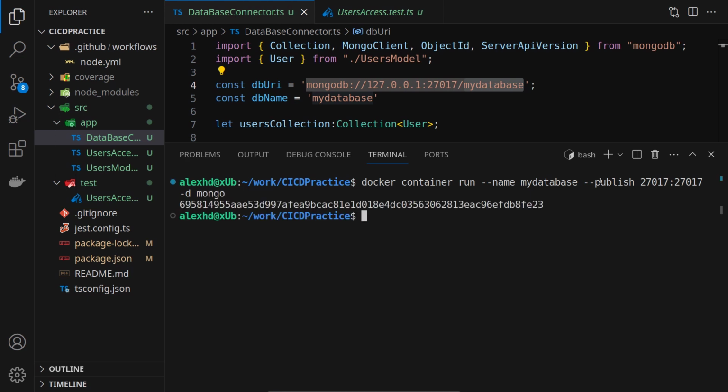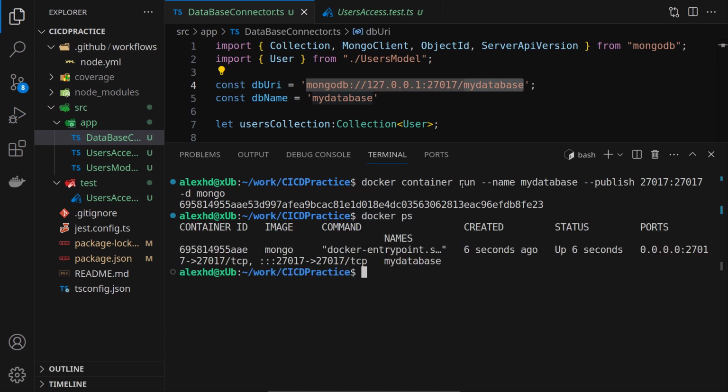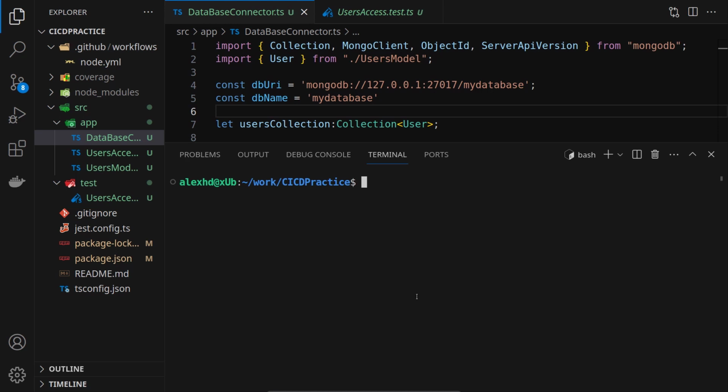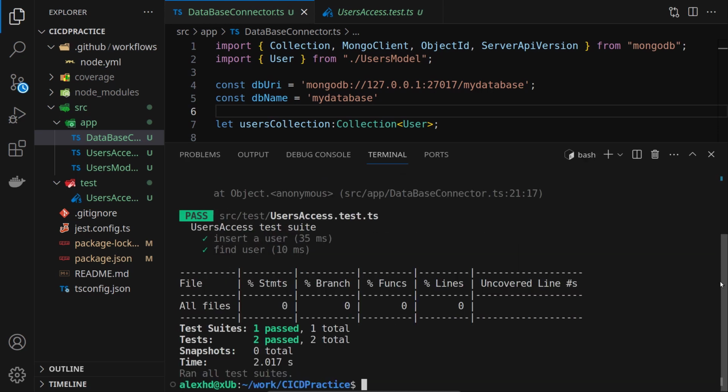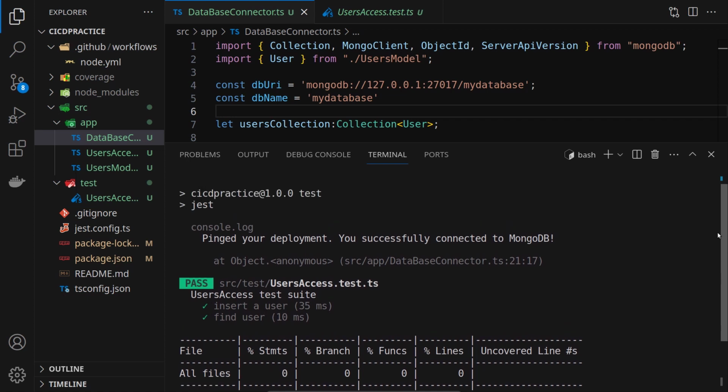I will click enter, and now if I call docker ps, you will see that we have this container ID. This image is called mongo, and we have the name my-database. And at this point our test should be able to run if I don't have any typos right here in the URI. So here I'll say npm test. And alright, our tests are working just fine.